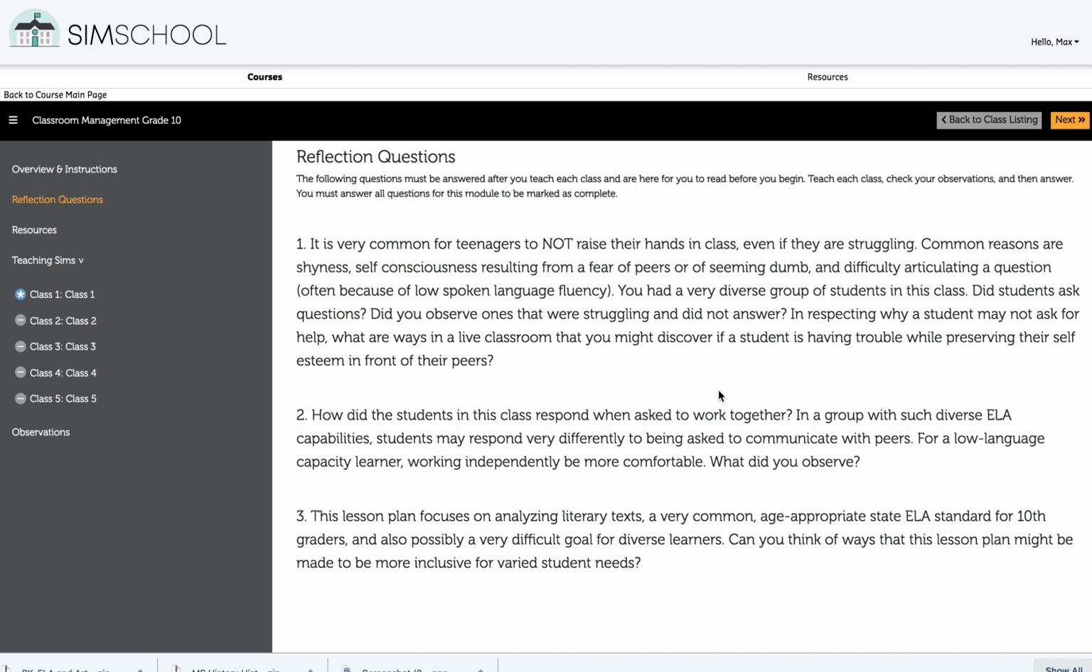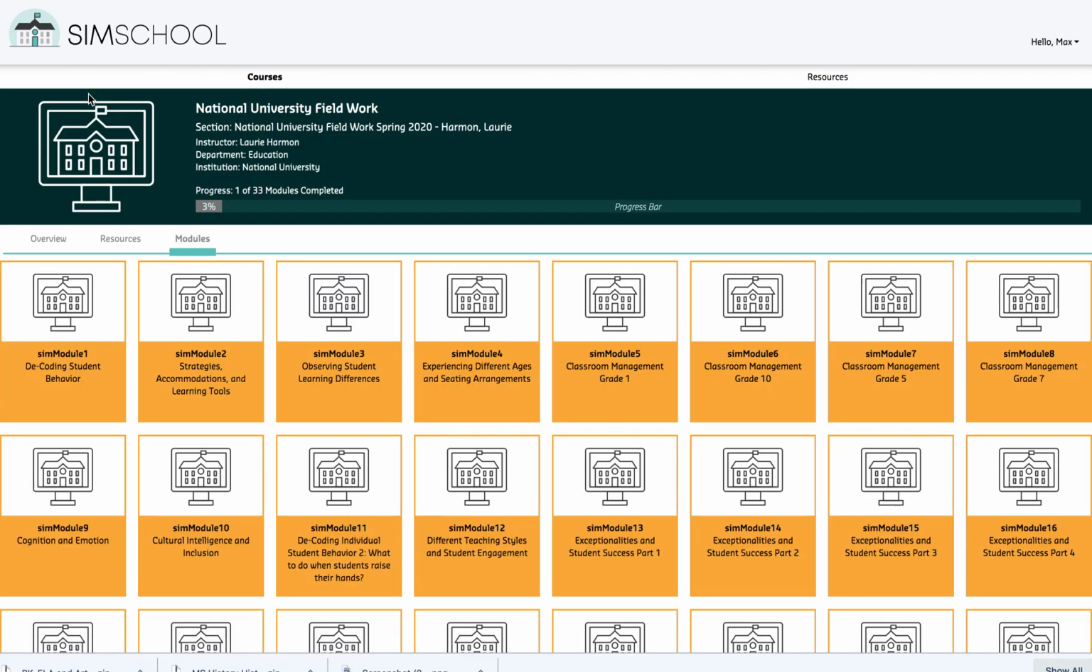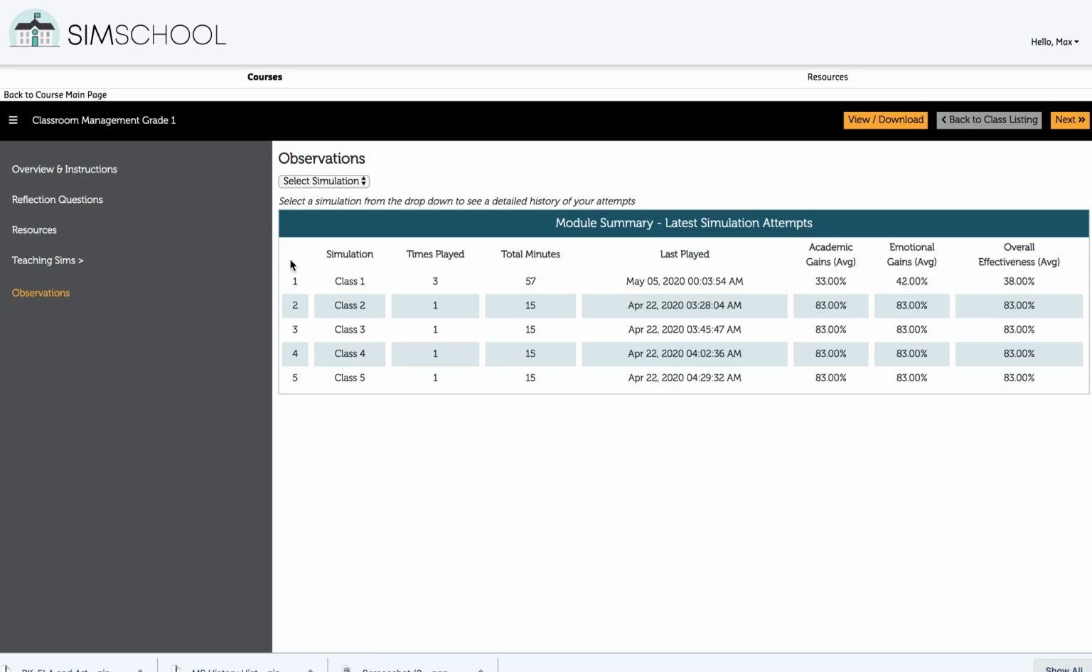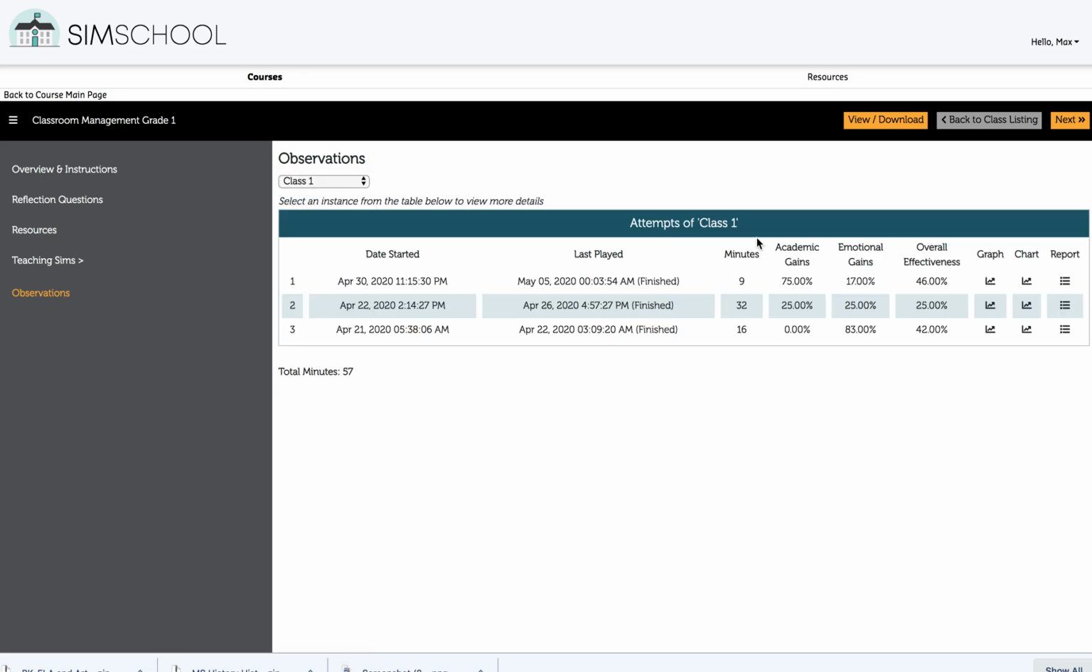Now, the next thing that a student will often say is, "It won't let me build a report." Well, remember, the only reason that will happen is if the student hasn't taught for long enough for simSchool to have enough data to build that report. So just like when we were visiting class 1, Max has taught multiple times, but one of those times he only taught for 9 minutes, and that's not long enough.